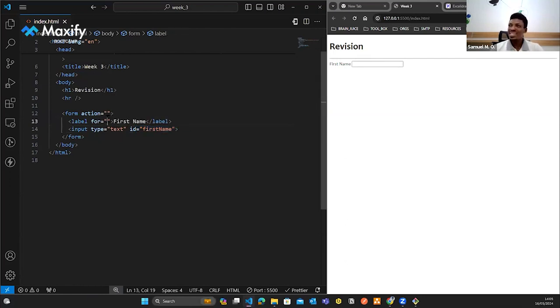So I'm now saying this label is for this ID. The same naming convention I have here, in case I wrote first here, it means here I'm also going to write first. So whatever you write here in the ID section, that's what you're going to put in the for section.